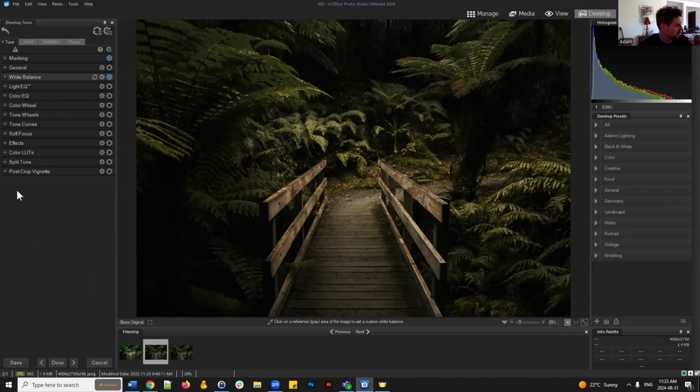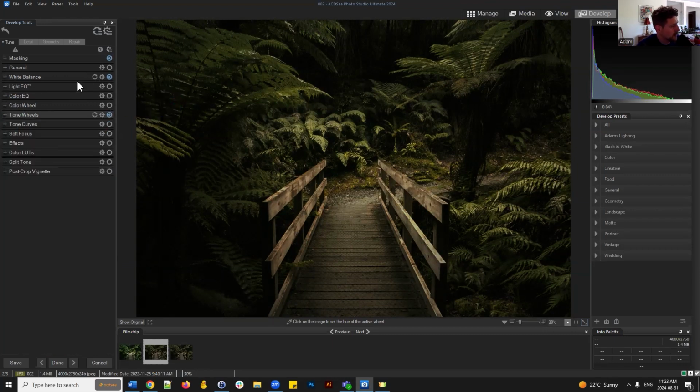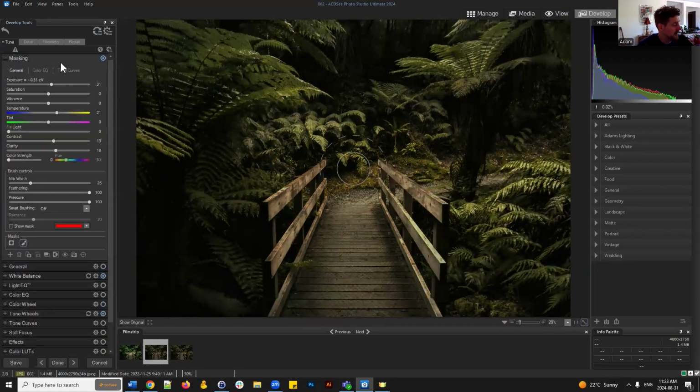And then maybe I could do something like, let's see here, a tone application. I could take the highlights here and say, okay, I want my highlights to be, let's say, a little bit more green, maybe a little bit lighter in tone. And so now I have the white balance adjustment as well as a tone wheel adjustment that's affecting just the highlights, in addition to this mask that I've created.